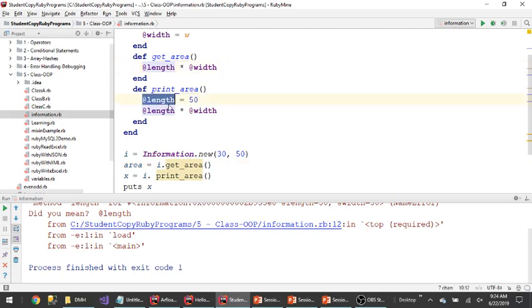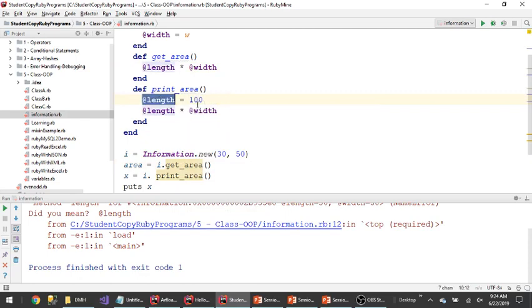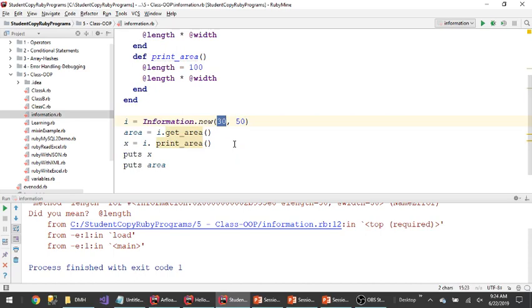But in this method, I'm overriding length, let's say, to 100. So here I'm overriding the value, changing the variable to 100. So it will have a new area, and you will see a different result, because initially we had 30. So this one will print 1,500, but this one will have 5,000.